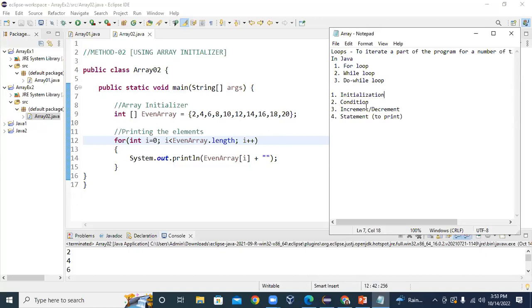Either the condition will pass or fail. If the condition passes only, then your statement, the loop will move further. Otherwise, if it is failing, then we are exiting. It's like termination. And then you will be having increment or decrement. I told you loops are all about iterating for a number of times, so you have to go to the next step. That is what we call increment or decrement.